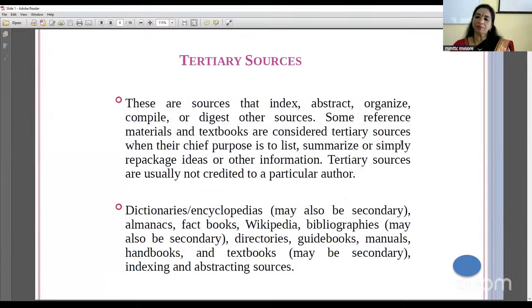Next come the tertiary sources. What are these sources? These are sources that index, abstract, organize, compile, or digest other sources. This is literature which depends upon the secondary as well as the primary sources, by giving an index or abstract, or by giving the references of the primary and secondary sources. These are called tertiary sources.